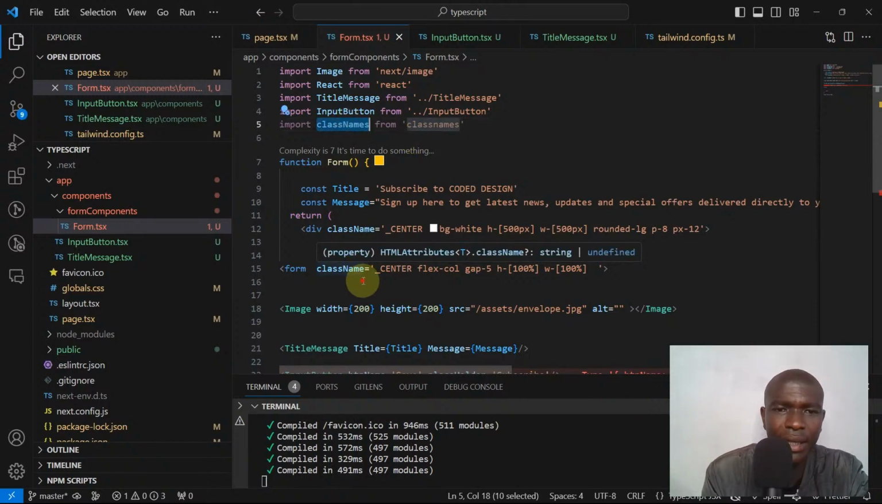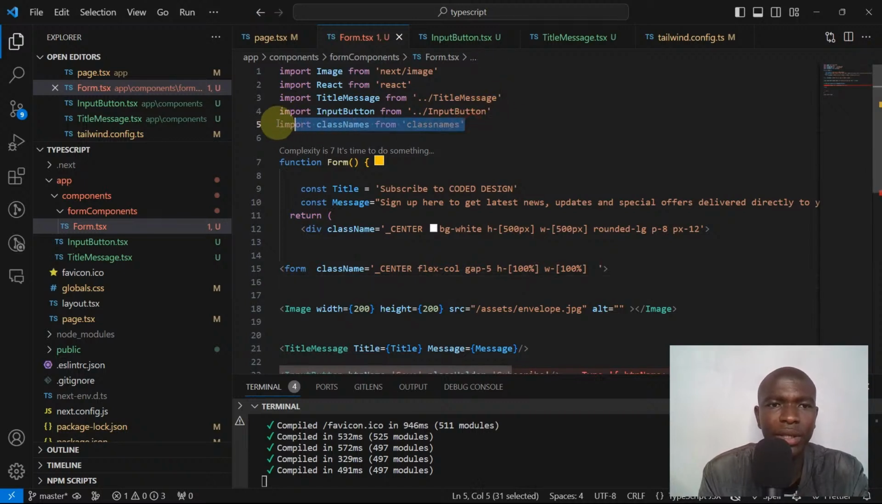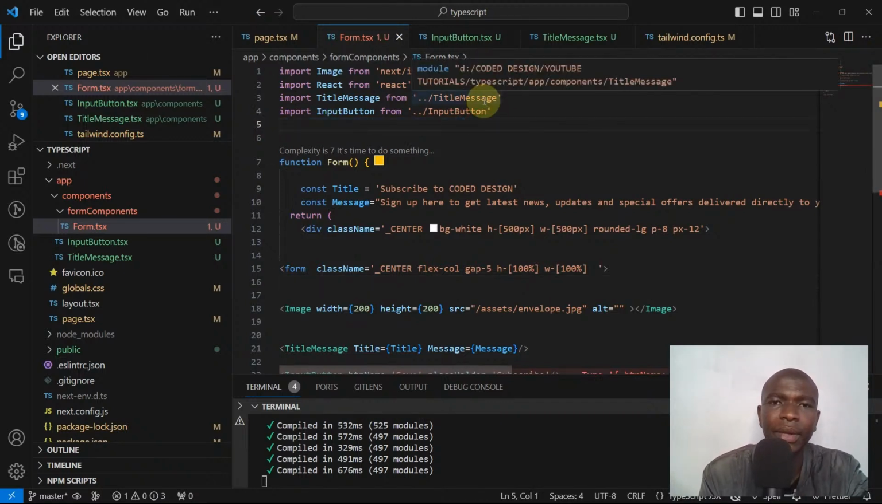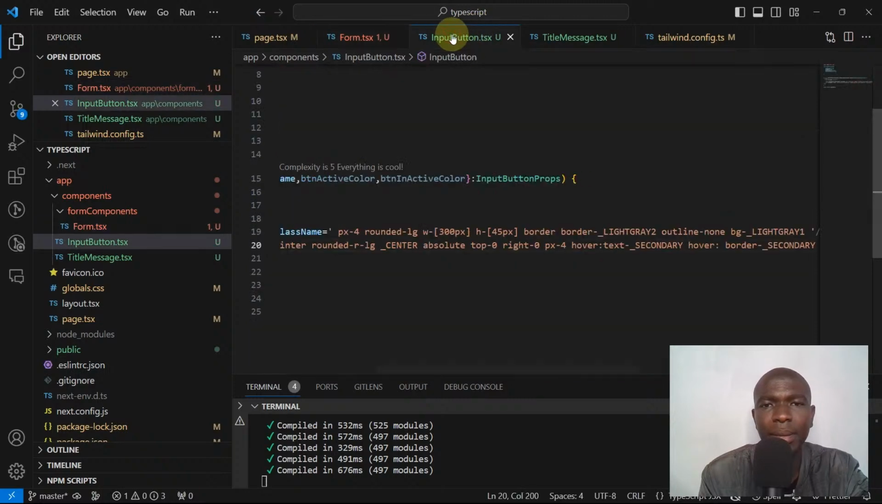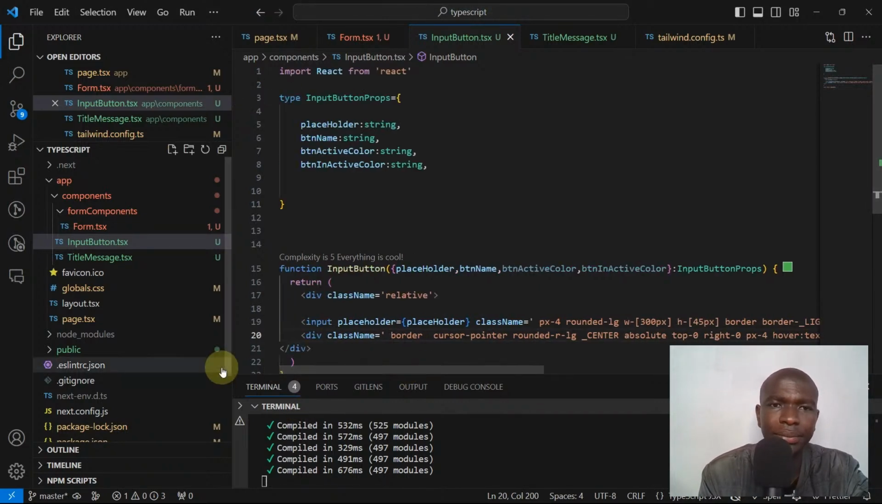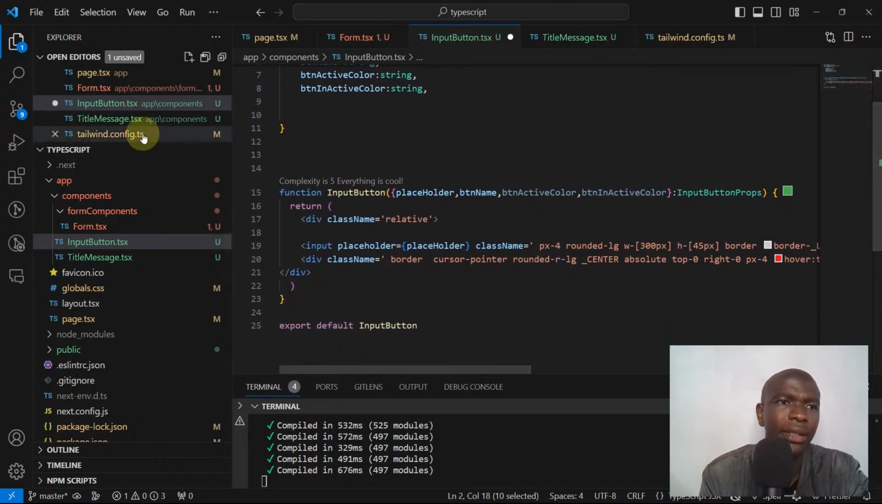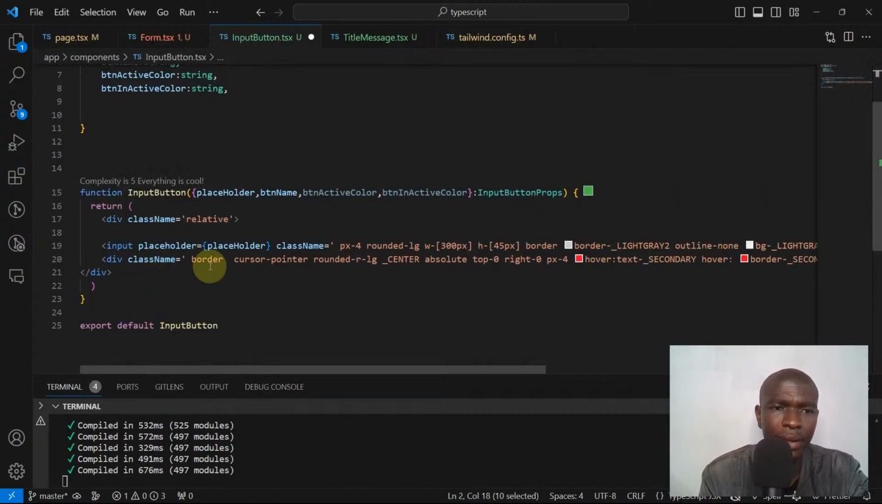Now in terms of styling, let's check this. We're not importing class name here on the form. Sorry guys, we're not going to use it here. We are going to use it here on the input button. Are we still recording? 100%. Class name. Here is the button.